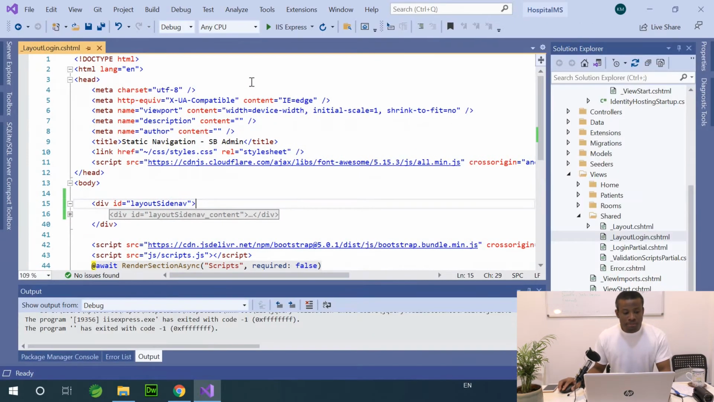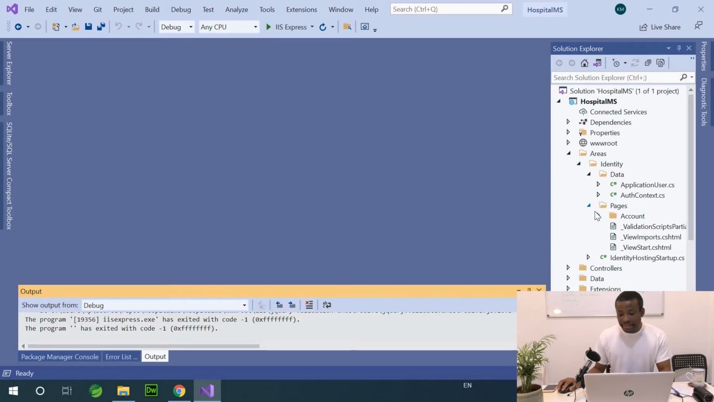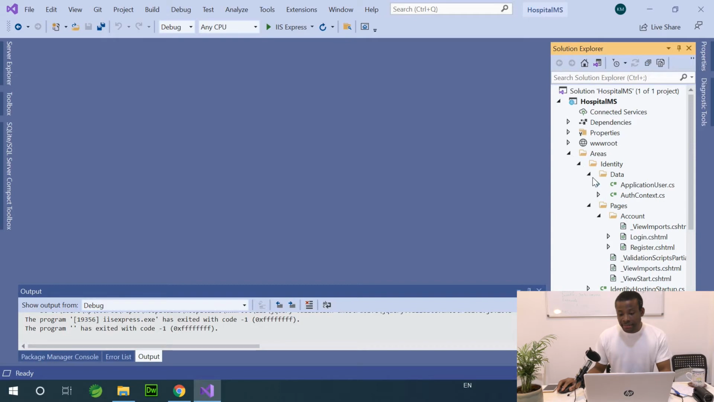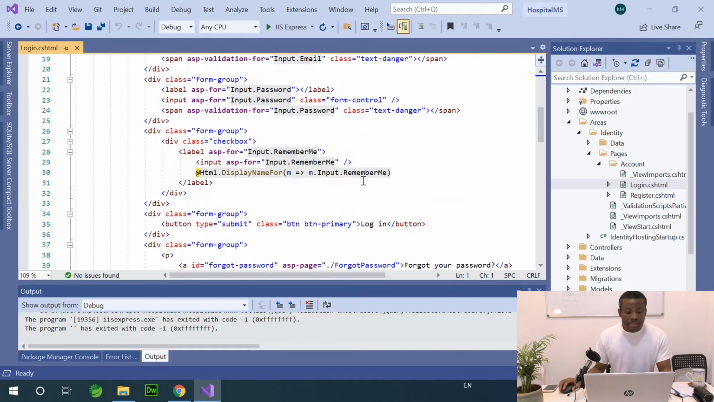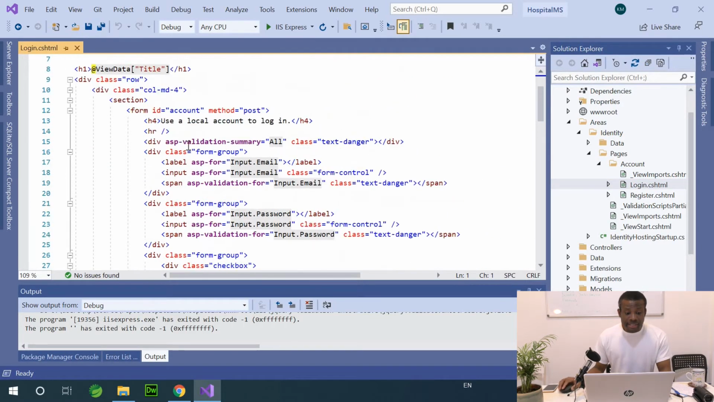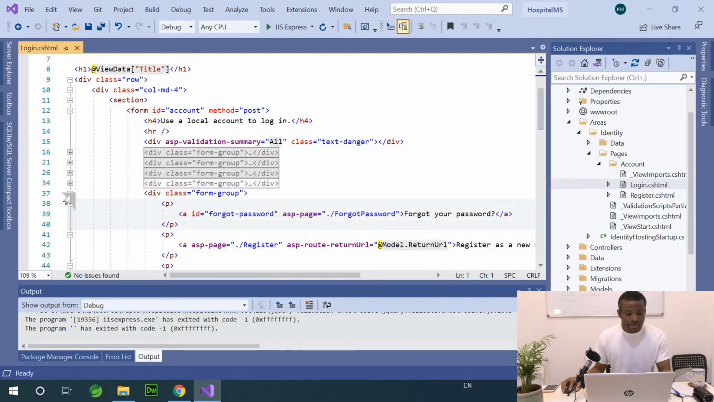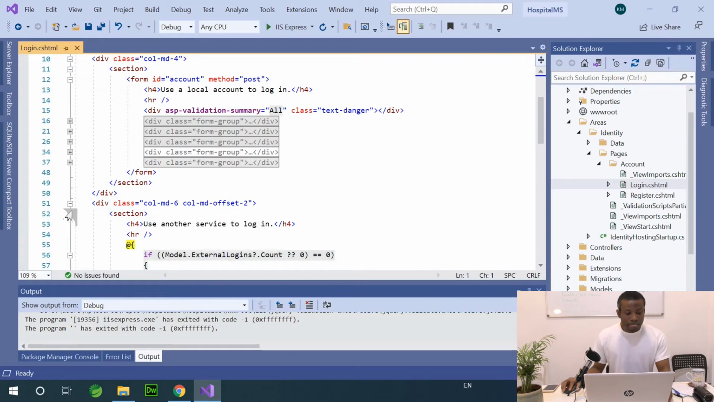So what I'm going to do now, these items I'm going to delete appear in the areas, identity, account, pages, account. I'm going to the login page. So in the login page, I'm going to delete the second row. So let's collapse so that we can see what we are working with. All right, this is what we have now.